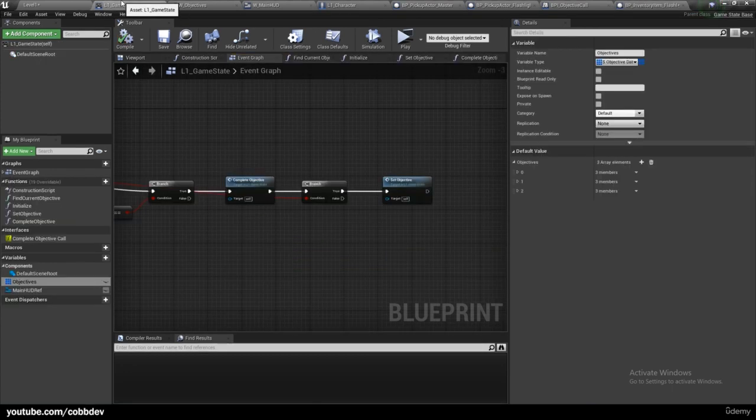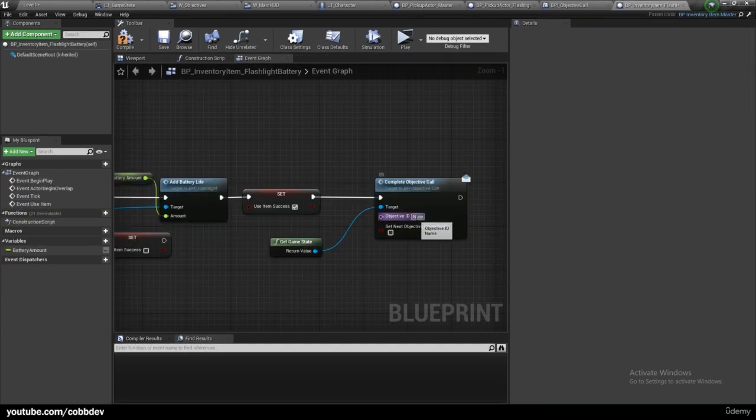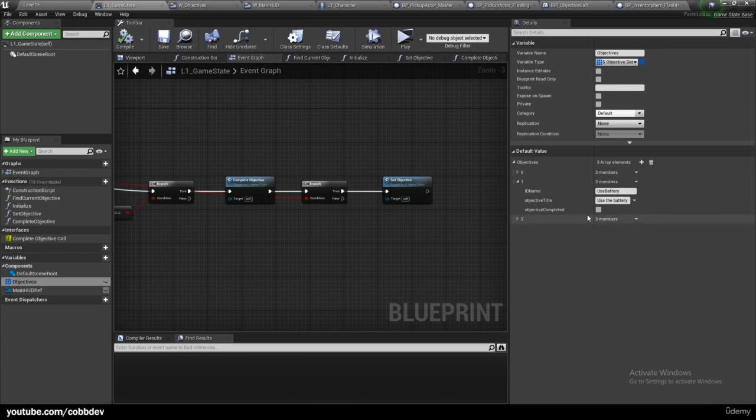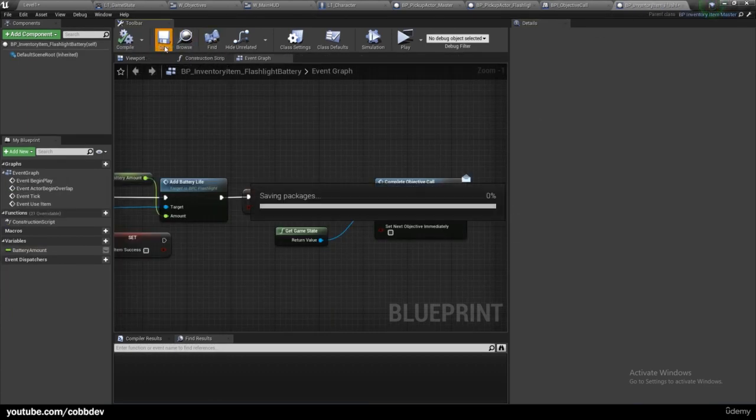The objective ID is going to be use battery, so I'm going to copy and paste it. And set next objective immediately, I do not want to check at this time, because the next one is investigate the noise when no noise has played. So this time it's not going to do anything other than remove the current objective. Or actually, we need to make it do that.